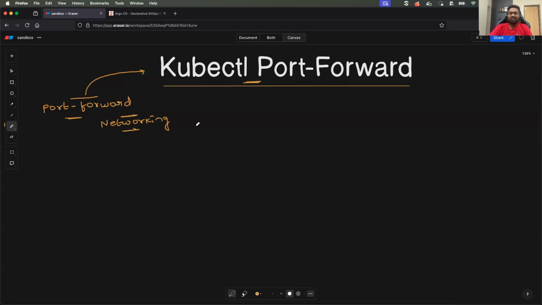So the textbook definition of port forwarding says port forwarding is a mechanism or is a concept of mapping a port on your machine, on your local machine, with the port on the remote server. Or it is also mapping port on one machine with a port on another machine. The only condition is that both of these machines have to be in the same network, or they should be able to connect with each other. I know it's little confusing.